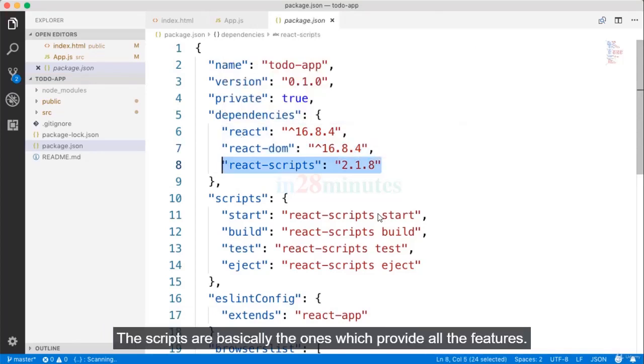React scripts are basically the ones which provide all the features. When we said npm start, all the work was done by React scripts.